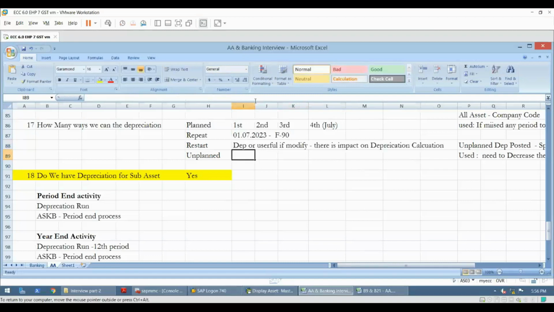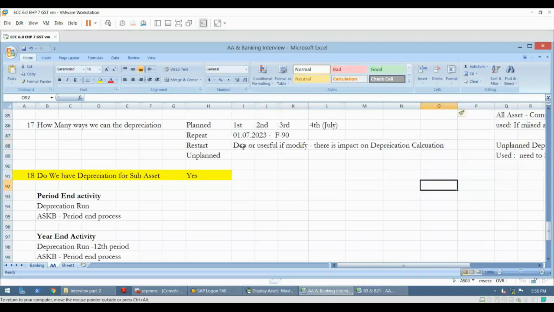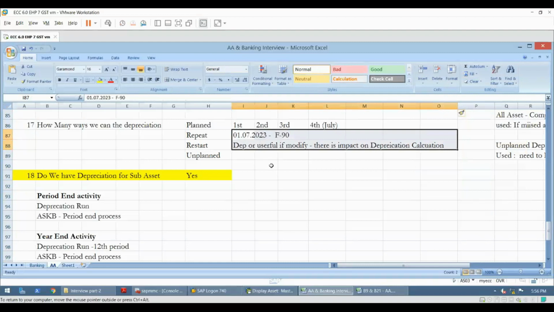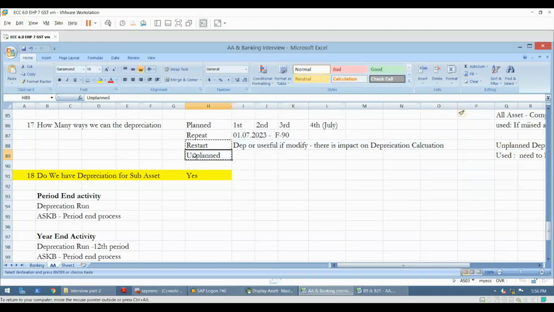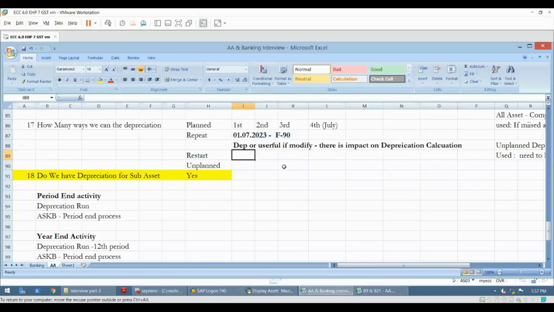That relates to smoothing and catch-up, which is a different story. But coming back here, either in this situation or that situation, you need to run the repeat run. However, there is a limitation: a repeat run can be run only for the very latest period. Is that right?